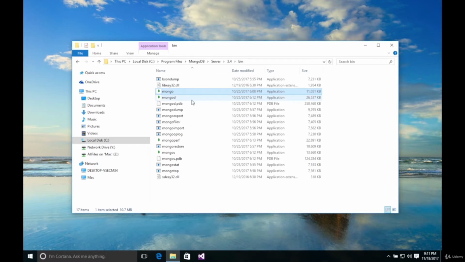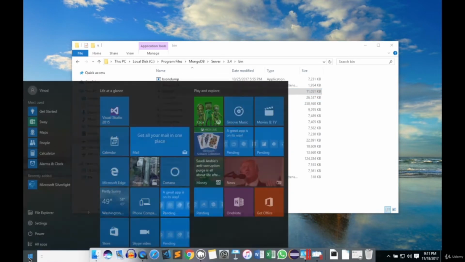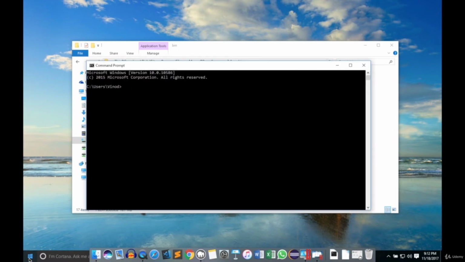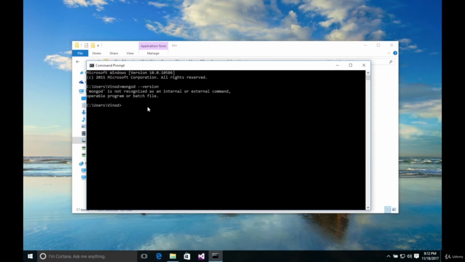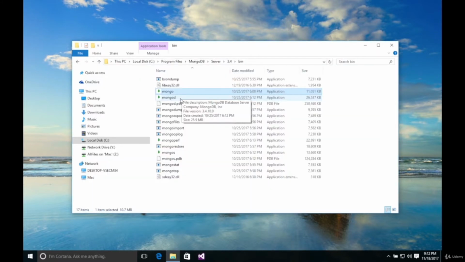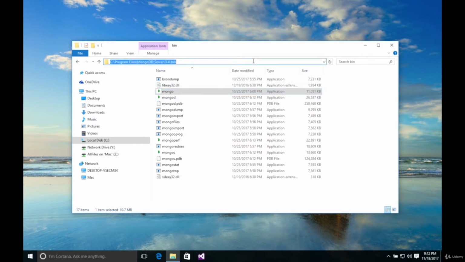So in order to test this, let's open a command prompt and then type the command mongod with probably --version. And it gives me an error saying that mongod is not recognized as an internal or external command. To make this mongod command available on all command prompts, we have to add this folder location to our path environment variable.